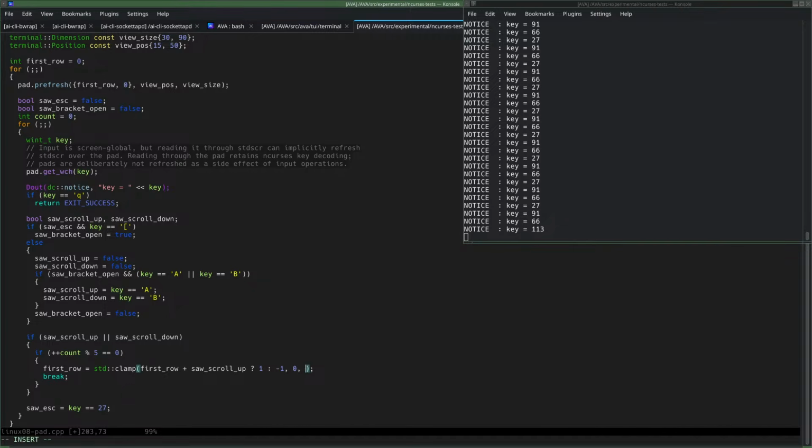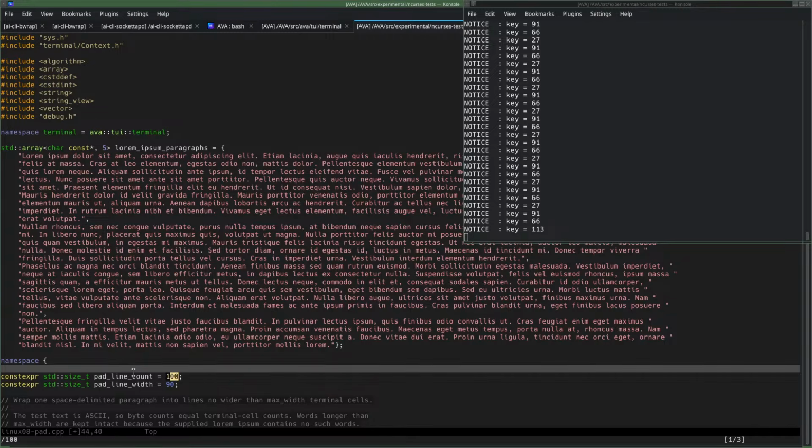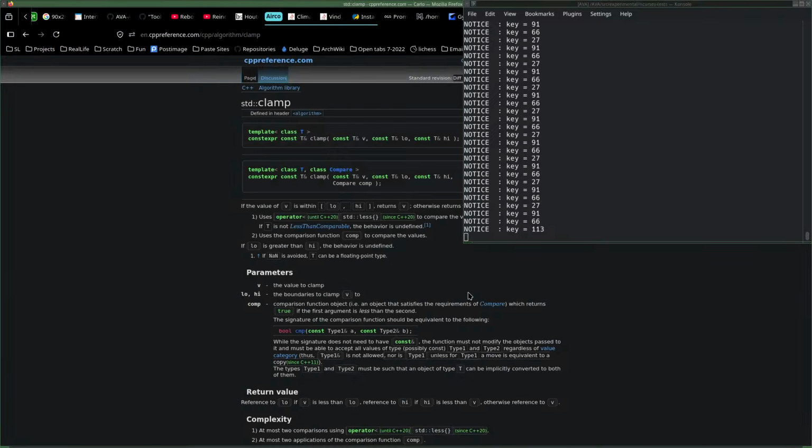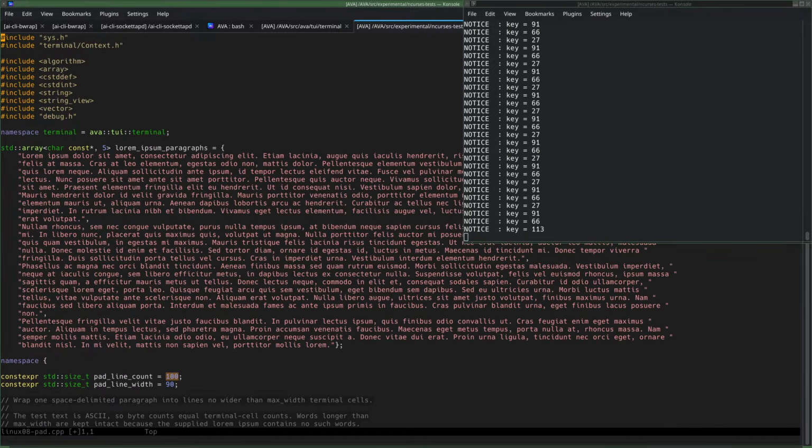And the high value is then 100 minus the height of the view size. It's minus 30, so that would be view size height, I guess, subtracted from the 100, which was encoded at the top. Bed line count, whatever. And std::clamp is defined in algorithm, which we already have. I have a lot here.